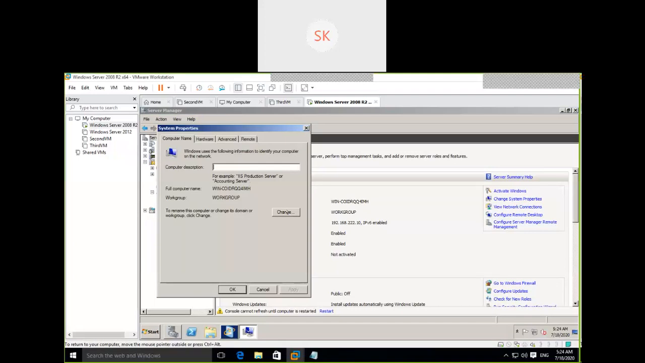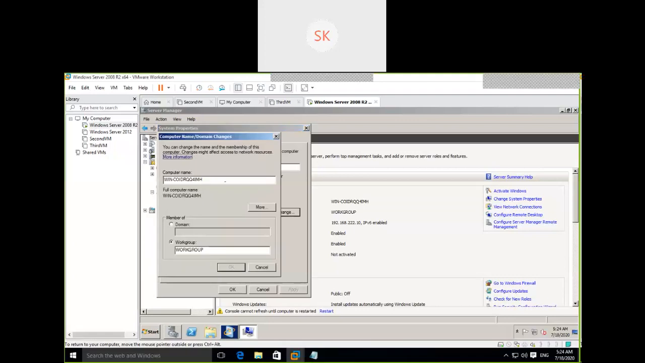If any doubt is there, just let me know, stop me, and ask any doubt. Now I'm going to change the computer system name. How to change? I'm going to open system properties. Now I'm going to click on change.